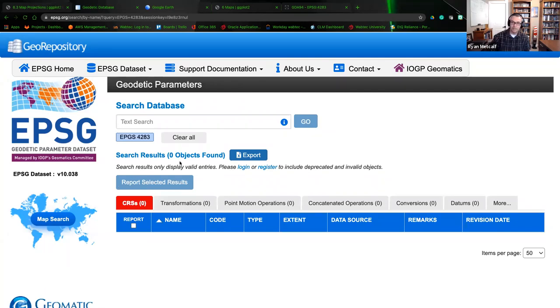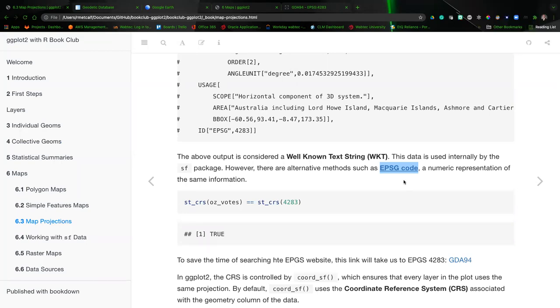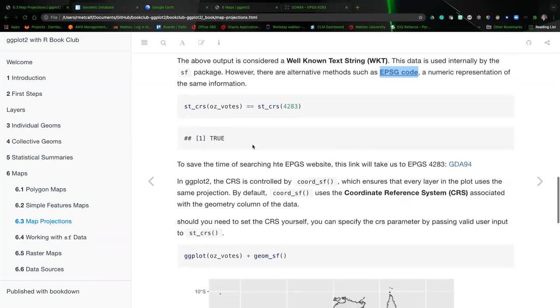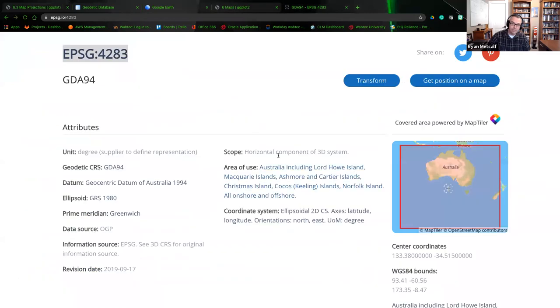This didn't like the way I tried my search call, but the link is active. It is in the book. It will take you to that EPSG site and then you can go from there and find that data set. You can change the format in which you're downloading it or using it. To save time searching the EPSG website, this link will take us to EPSG 4283, which is the GDA 1984, and that's the particular page that I have open here. I just kind of shortcut it a bit.